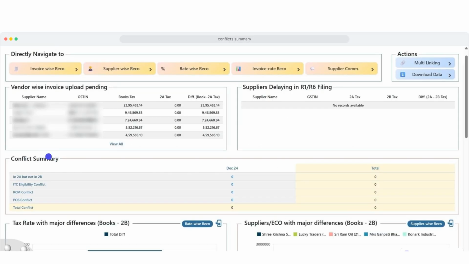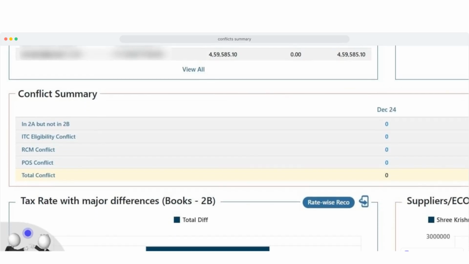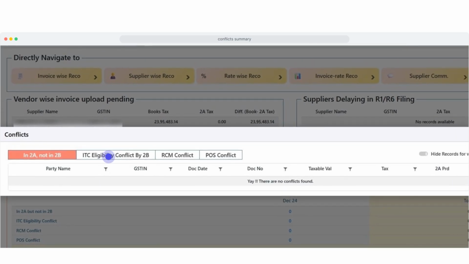To begin, click on Conflict Summary to view all reconciliation discrepancies. Next, click on In 2A but not in 2B to open detailed conflict information. You can also click on the Help icon to understand the reconciliation logic and steps.